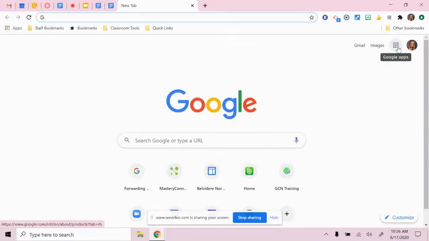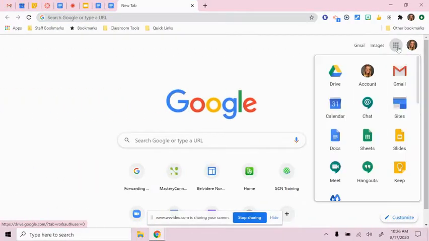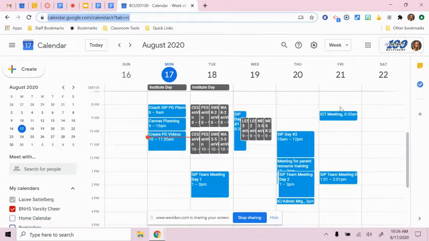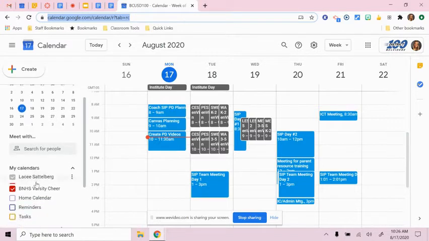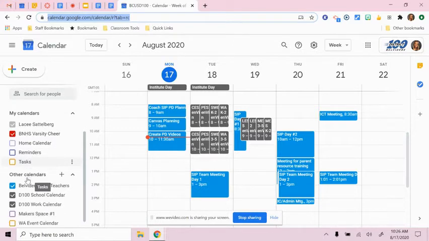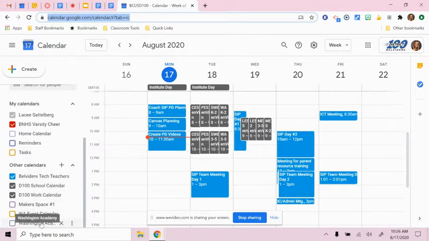You can click on your waffle for your Google Apps, and you can open your calendar from here. Once you are inside your Google Calendar, on the left-hand side, you will see a place that houses all of your calendars that you have created, and then calendars that you have been added to. And these can actually be specific people.